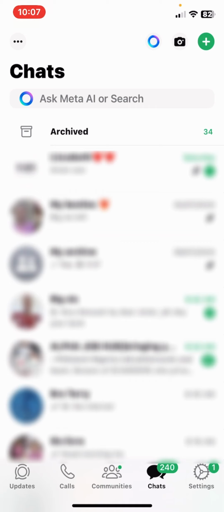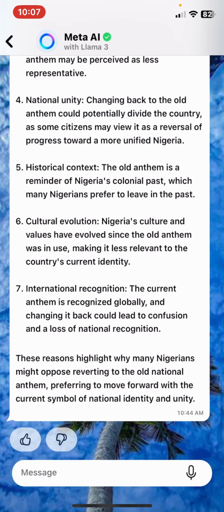So if you have your WhatsApp updated and you have Meta AI on your WhatsApp, you're going to see some options at the top. For example, here you have the search bar where it says Ask Meta AI or search, and then you have the Meta AI icon up here if you'd like to go to Meta AI chat itself. So here you could chat and ask it anything.